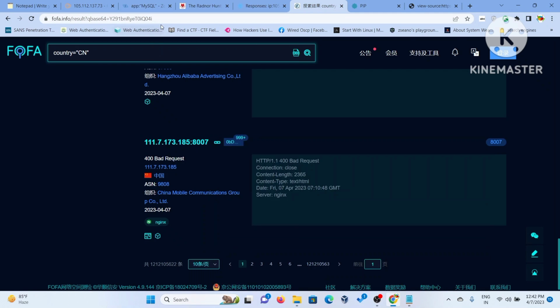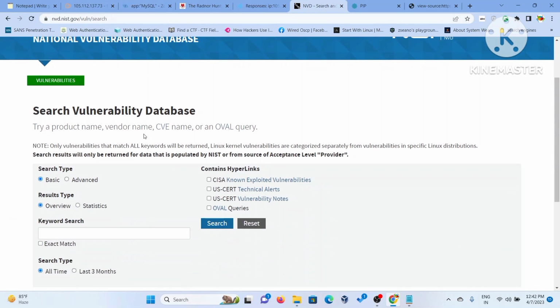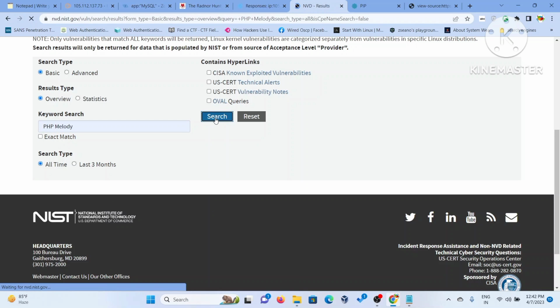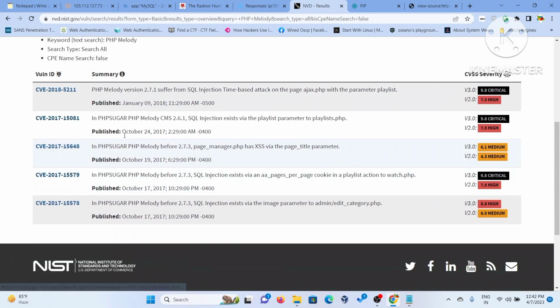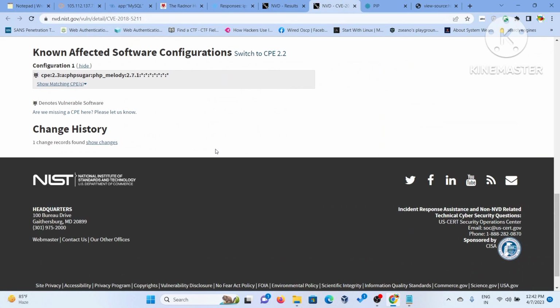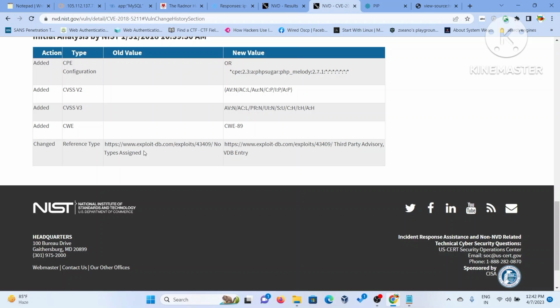Okay, so the NVD, the National Vulnerability Database, is the biggest database out there. Suppose I just want to find out what vulnerabilities are associated with PHP Melody. I'll just put in PHP Melody, and it will give me all the CVEs in one place. And sometimes you will not only get the CVE, but you will also get the reference exploit page from this. So that is something you can use.